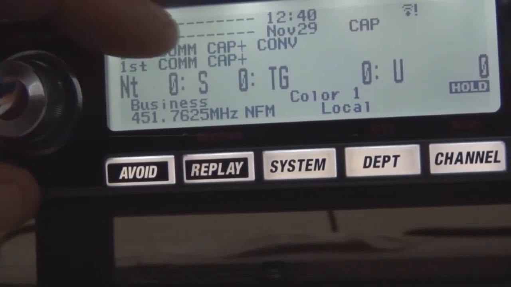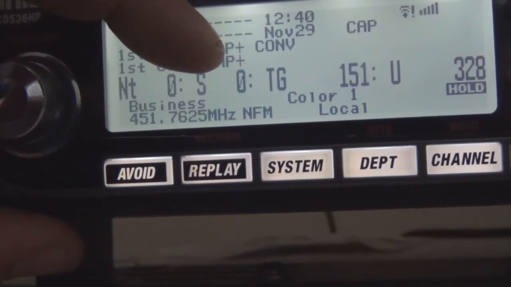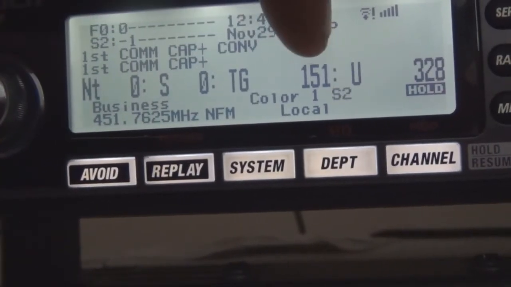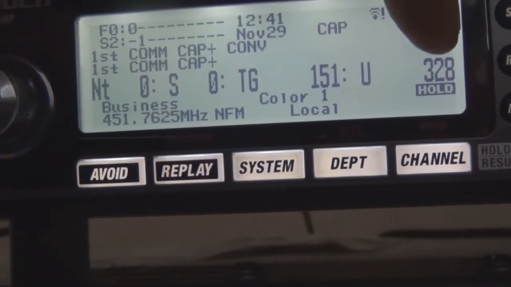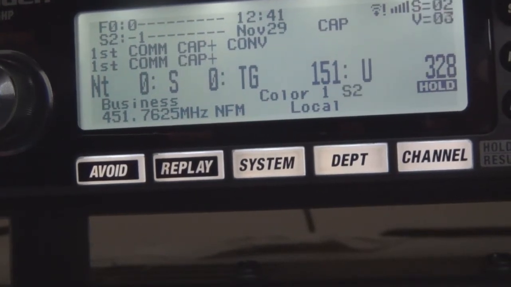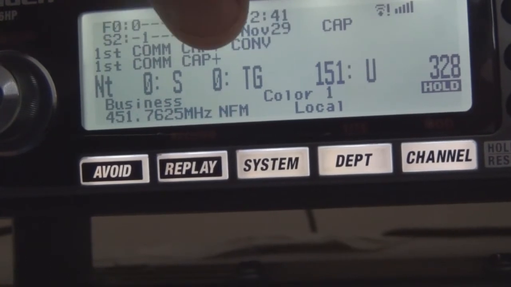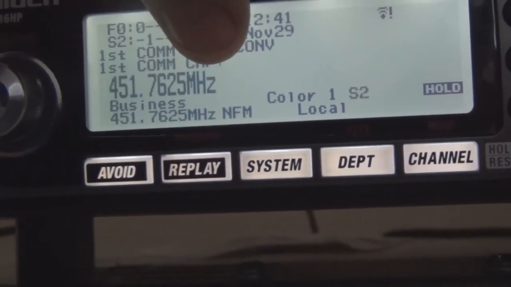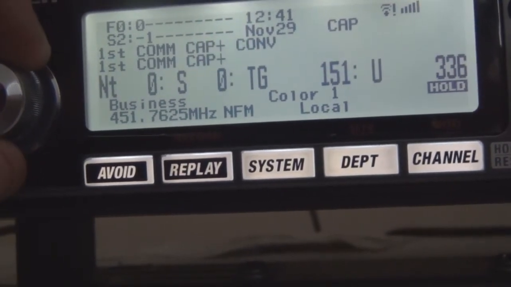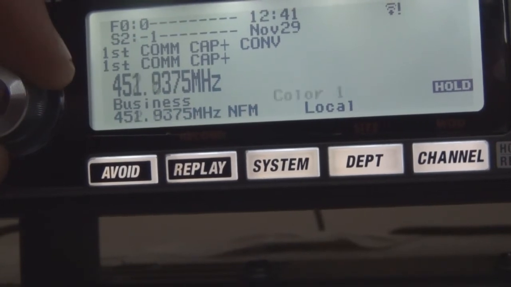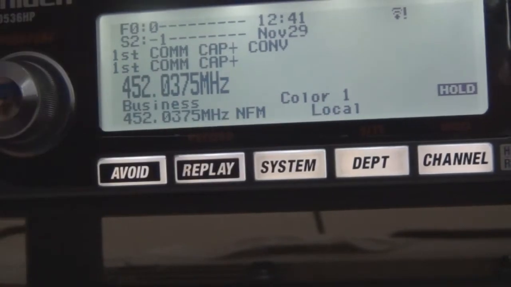So this won't have a network ID, but it'll show a site. Now it shows your talk group first and your unit ID, which is your radio ID. I know this is site 6, so I don't know why it's showing 0. Now the rest channel might be popping up on this one.